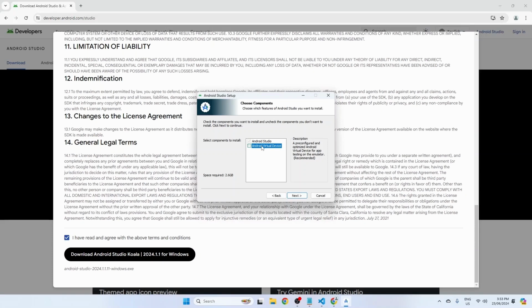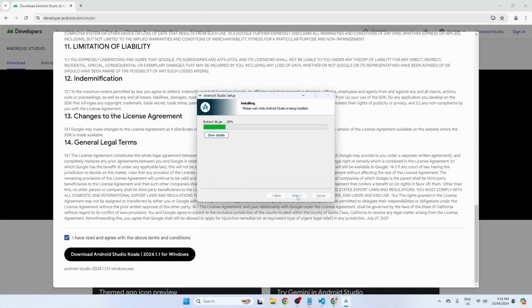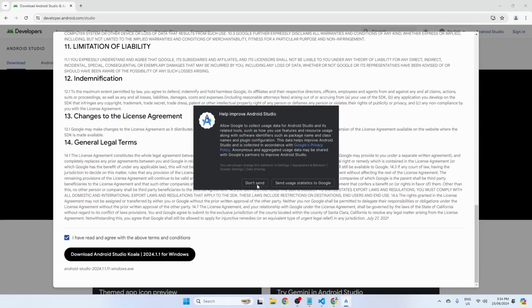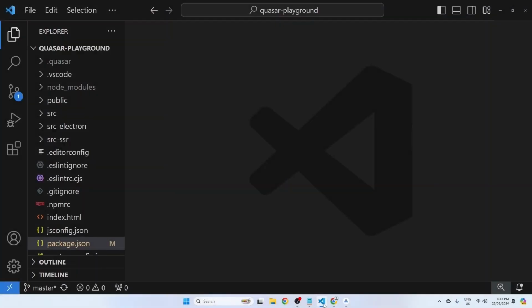So I'm going to leave that unticked so that things run a bit faster and click on Next, Next, Install, and wait for that to finish up. That's completed. Next, and we can click on Finish and Start Android Studio. Okay, no, I don't want you to send statistics, and we now have Android Studio up and running. Now let's jump back into Visual Studio Code and write the command to run this app.